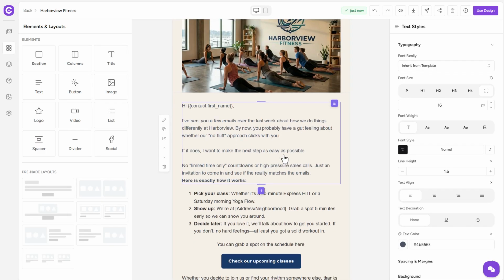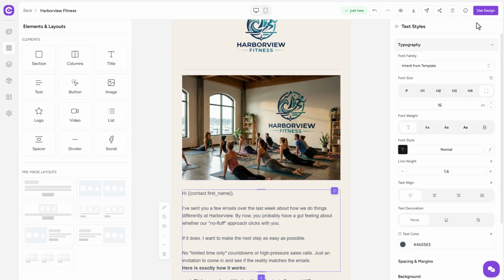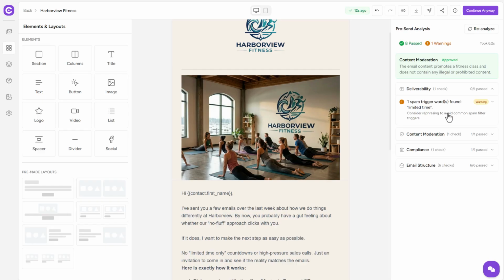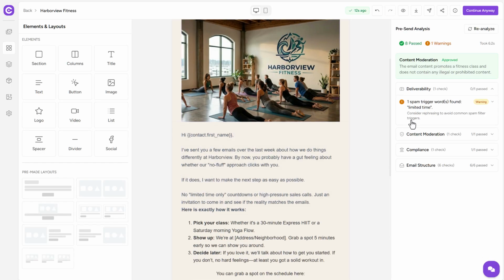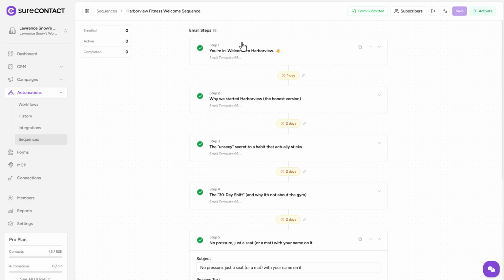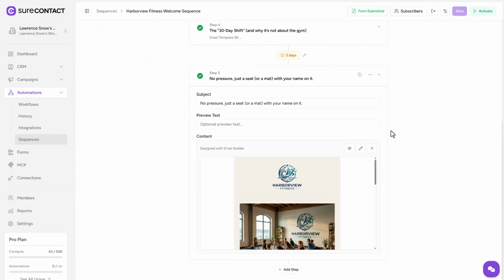All right, that's looking good now. And we're just going to click on use design. Let's see if we get any errors or warnings. Okay, we got one spam trigger for the phrase limited time, but we're saying no limited time only countdowns. So I'm going to let that go. We're going to continue anyway. So we're all ready and set to go here. We've got all 5 of our emails, and our trigger is the form submitted. So that is looking great.